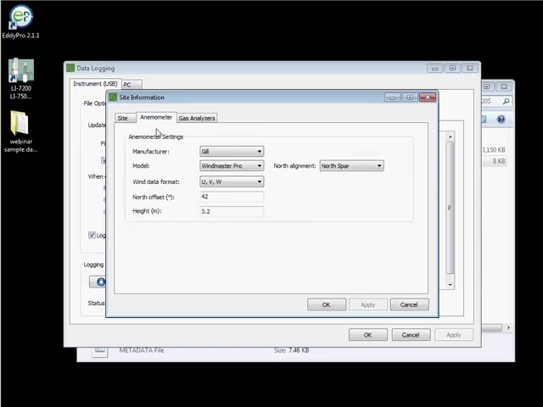For the anemometer page, we have a Gill WindMaster Pro that Gerardo was working with. You have several other models that you can choose depending on what you have at your site. We'll just keep with the Gill WindMaster Pro. For the WindMaster Pro model, we have alignment options, North spar and transducer axis. And the data comes in these formats. So this is similar to what you saw in the EddyPro interface.